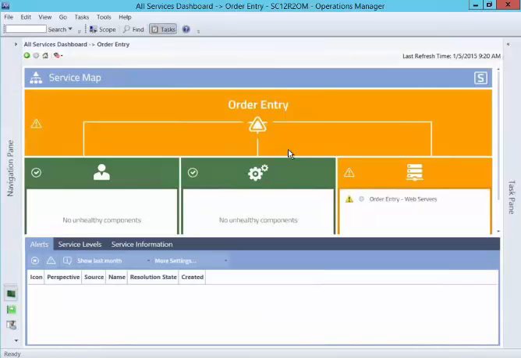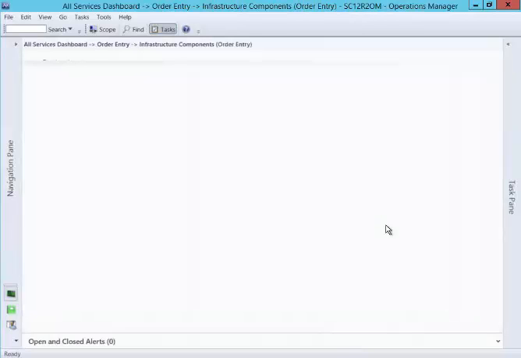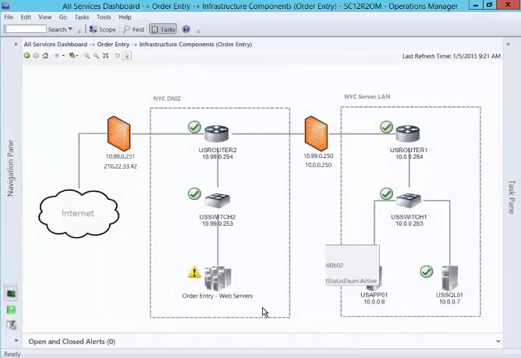So in here we can see the service is in a little bit of trouble because there is an infrastructure issue with order entry web servers. Let's dive down into the infrastructure and see what that is. Here we can have a detailed layer of information used for the help desk or used for engineers to go and find out what the problem is. This is why the service is only in yellow.